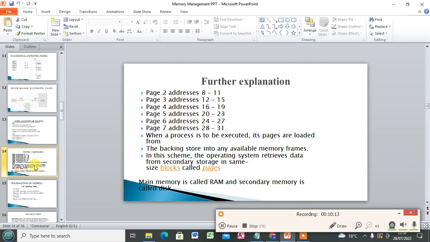When a process is to be executed, its pages are loaded from the backing store into any available memory frames. In these schemes, the operating system retrieves data from secondary storage in same size blocks called pages. So main memory is called RAM and secondary memory is called the disk.